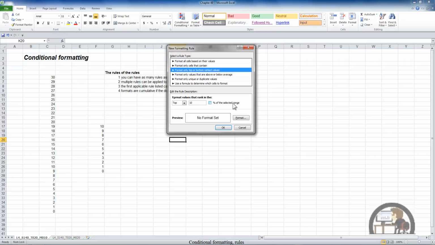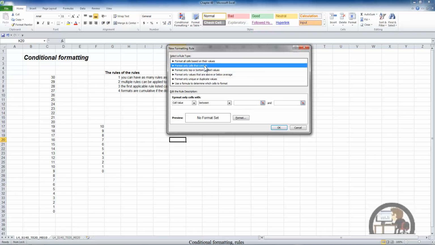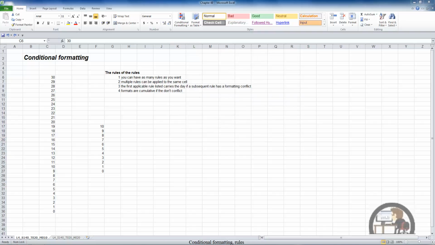Now the differences here on this list fall into this area: format only cells that contain, and the flyout menus will have the options for cell values, specific text, dates. We can get to all that, but what we don't have in the flyout menus is the ability to format on the basis of the cells being blank or not blank, or containing errors or not containing errors. And the other thing that we don't have access to, unless we go to one of these items on the list, is to use a formula to determine which cells to format, which is going to be the content of the next movie.